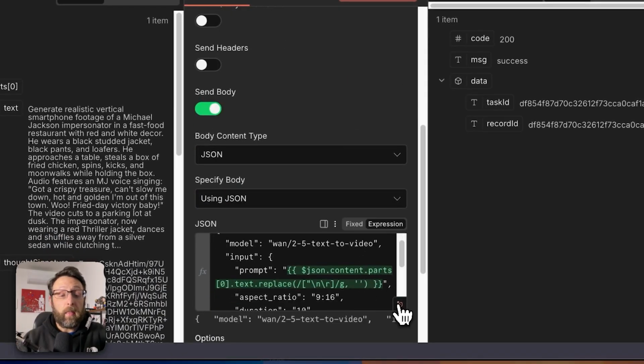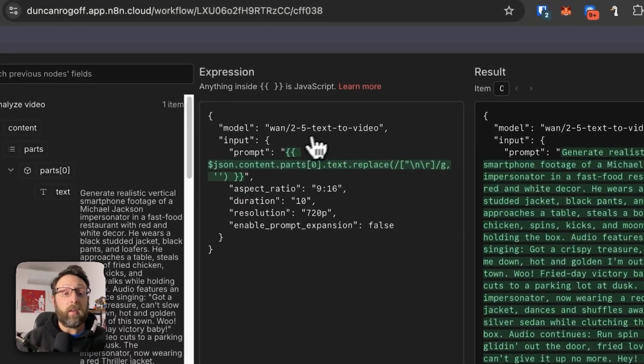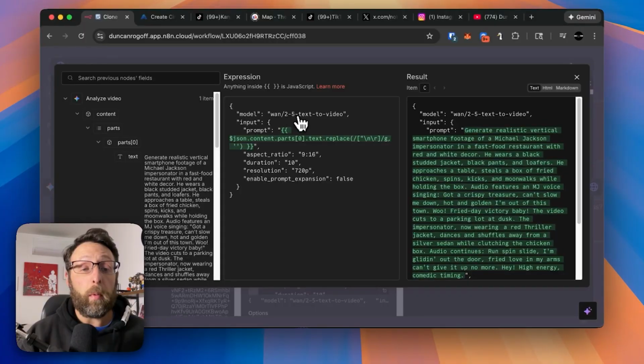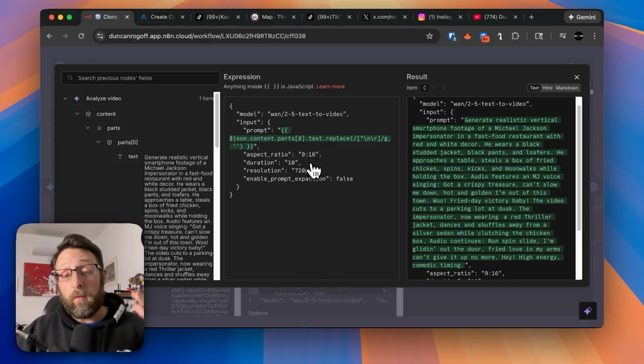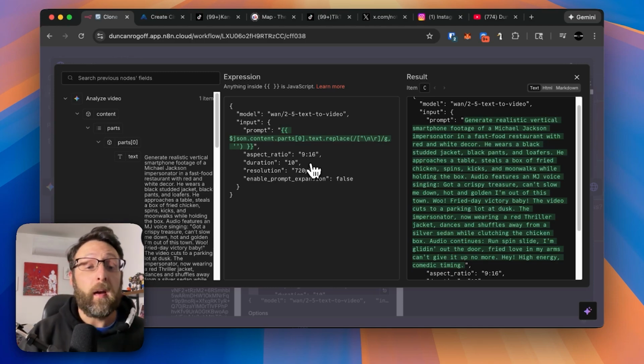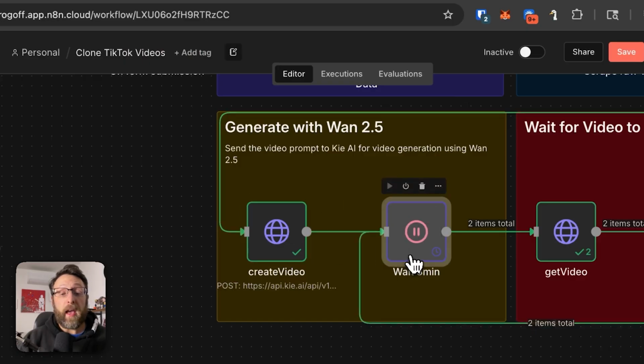And if we come down here, this is where we're passing all of that information. You can see we're sending it to the WAN 2.5 text-to-video model. We're sending our prompt that's coming from the Gemini 3 analyze node. We've set our aspect ratio to 9:16, which is the vertical format that's great for social media. The duration is 10 seconds. The resolution is 720p because it's a little cheaper to run. And we don't need prompt expansion in this case. And then from there, we've just added a wait node.